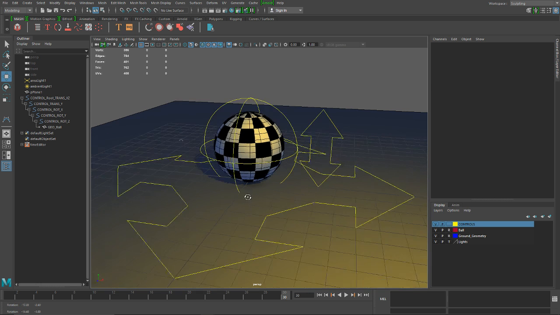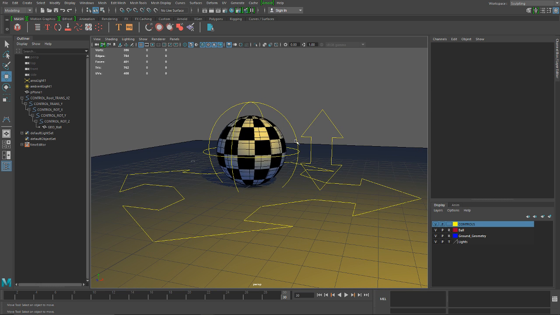All right. So now you have these basic rotational control joints. In the next video, we're going to cover how to make the rotational controls a little bit more explicit as to what their job functions are. That's it.